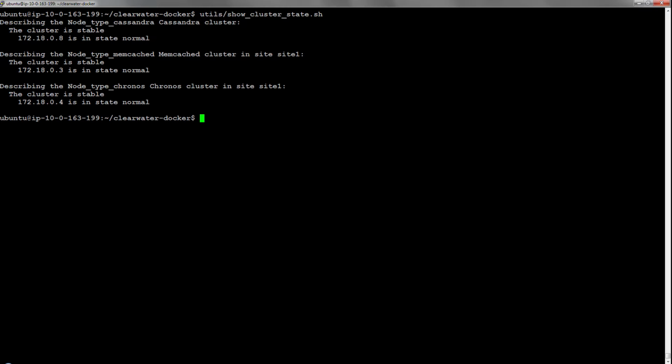But what if we now wanted to scale up our deployment to handle higher capacity? Using Docker Compose, this is again just a single command. Here we'll use Docker Compose's scale command to scale the deployment up to have 2 nodes each of Memcached, Kronos, Cassandra and Sprout.